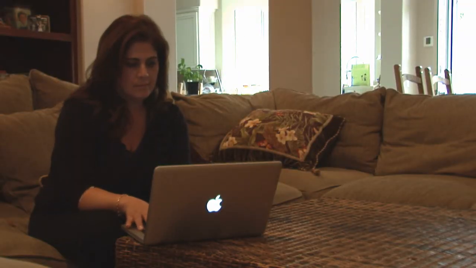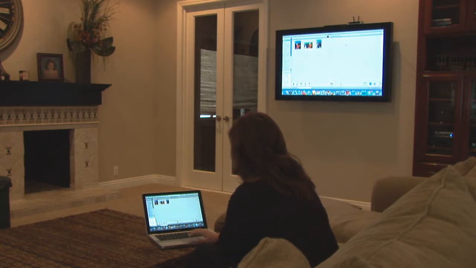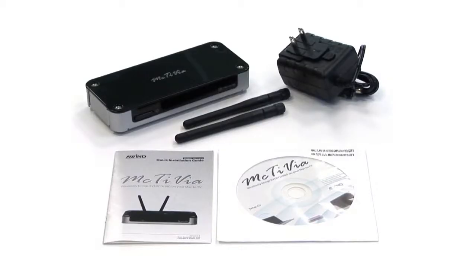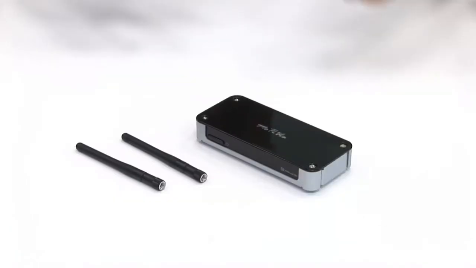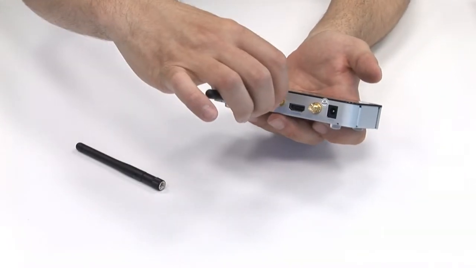McTiVia is one of the first networkable devices to transmit your PC screen onto your TV screen wirelessly. Included in the box are two antennas, the power adapter, instruction manual, and installation CD. To set up McTiVia using your Ethernet connection, you will first need to attach the two antennas.